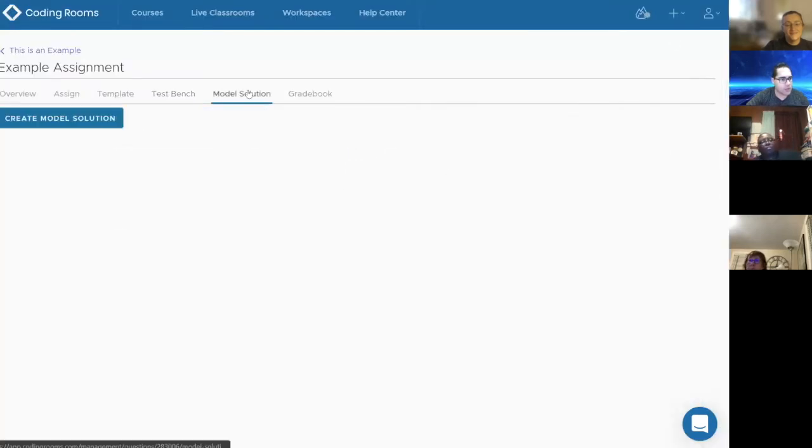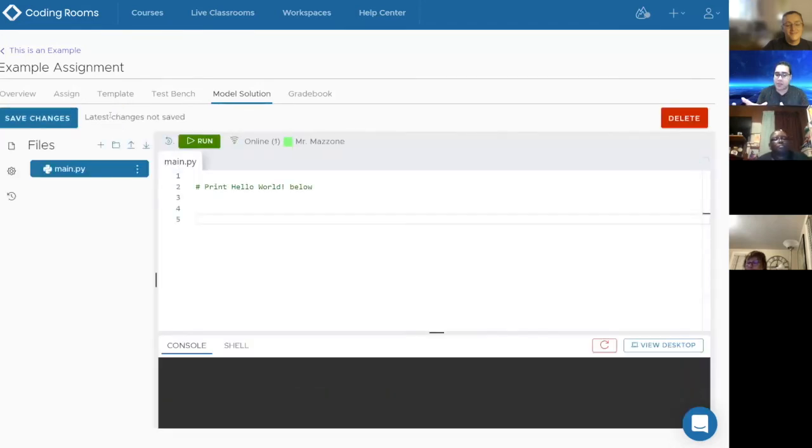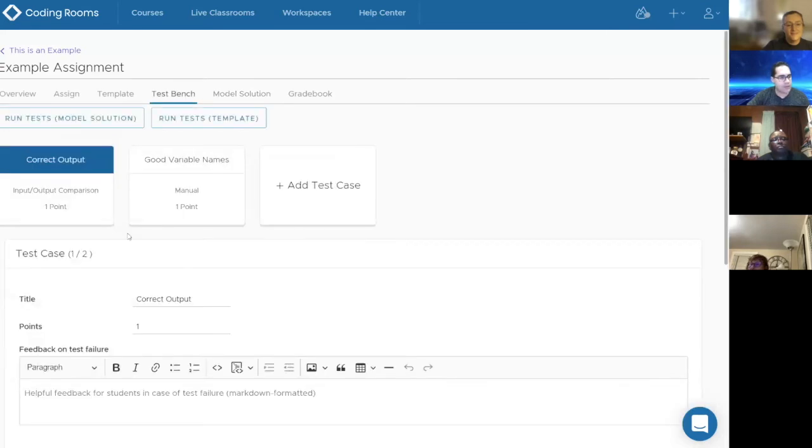Let's go into the model solution quick. So you just say create model solution. It will give you the template you provide the students with, but then of course you can go and edit it. So I can just say print world, save the changes. Now, if I go back to the test bench, I can run the test against the model solution, and I can see how the auto grading will be for the students.